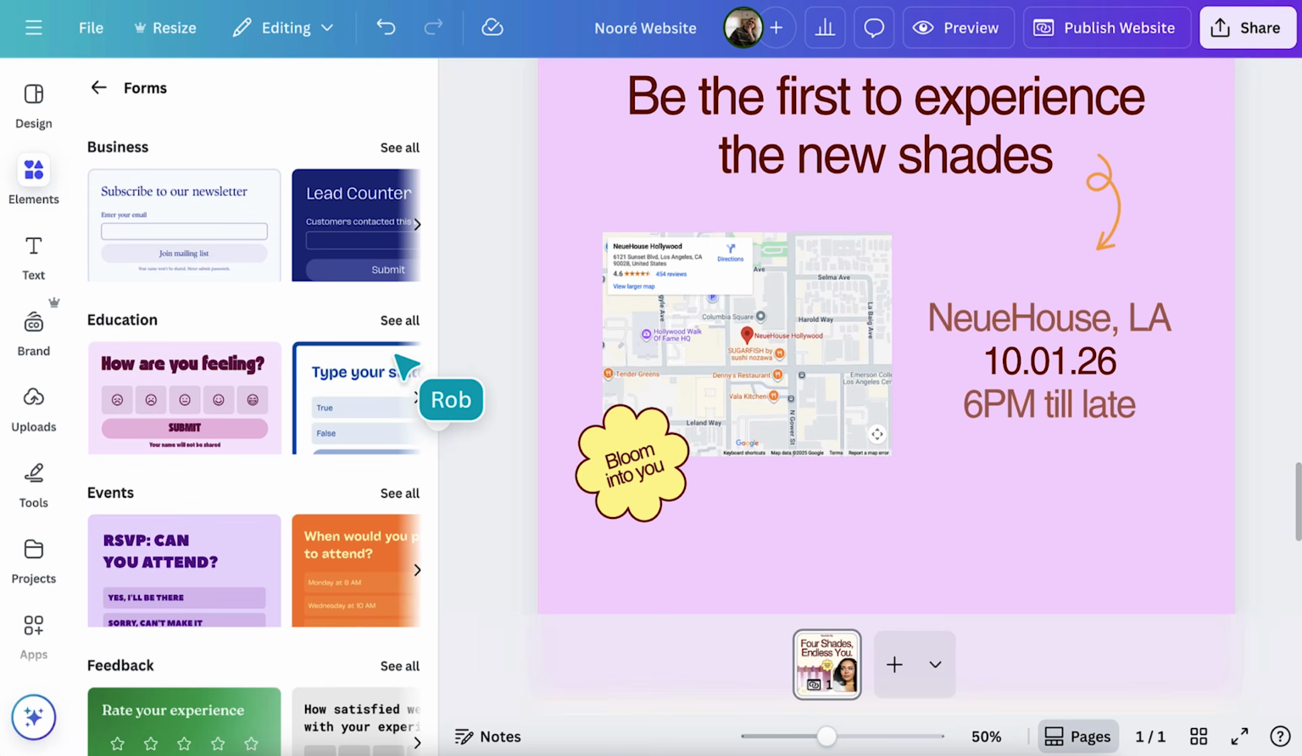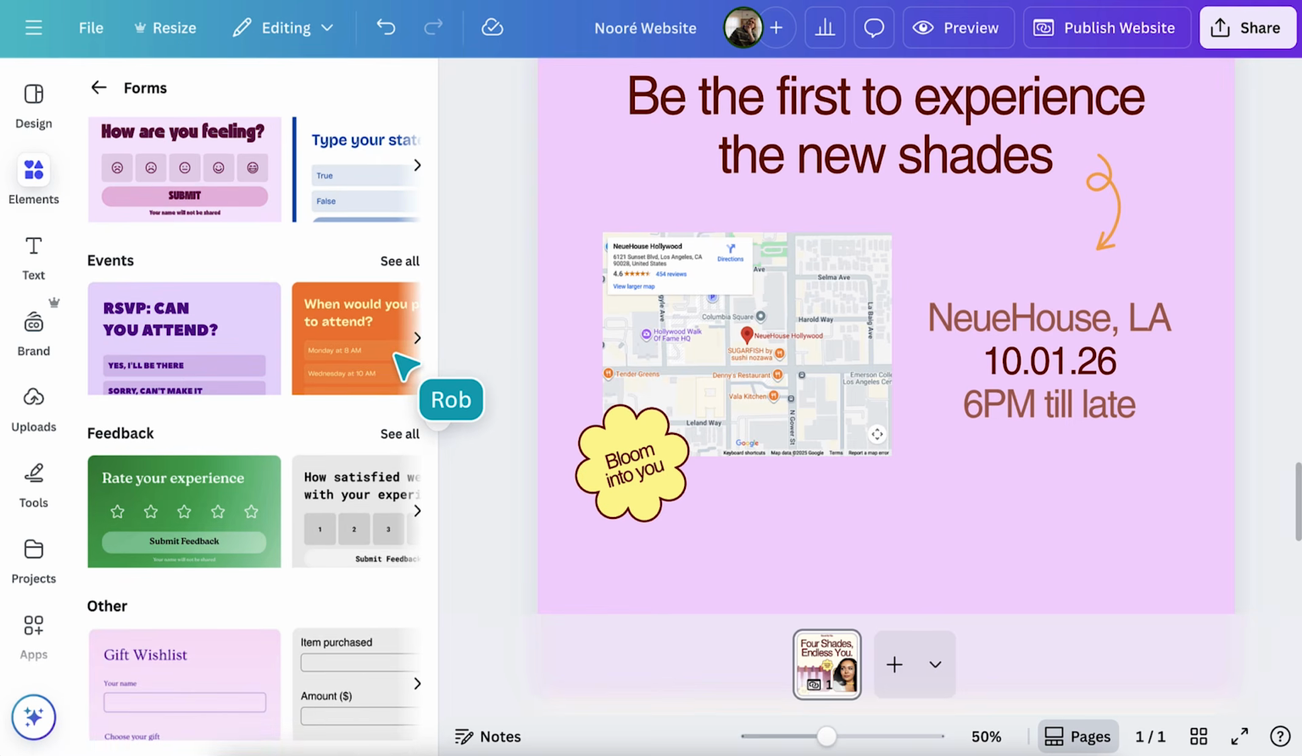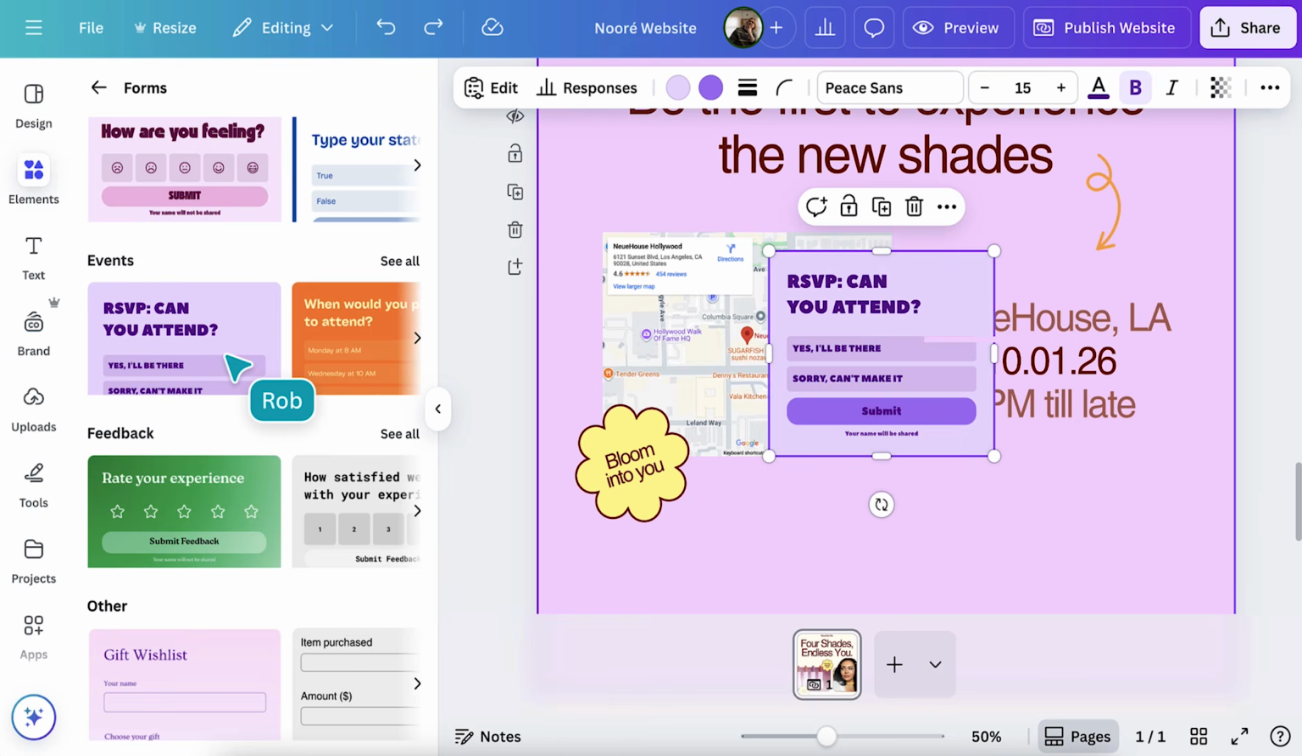In the Elements tab, you can also add a form for collecting feedback, signups, or contact details. Let's add in one to collect RSVPs. We'll just drag it in, then resize it. Looking good.